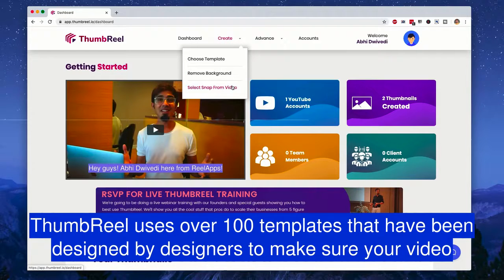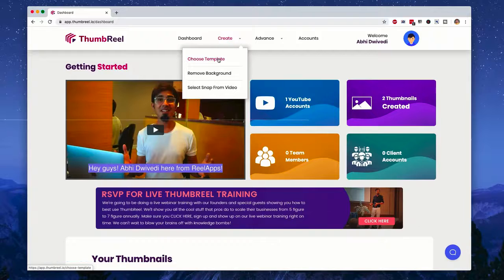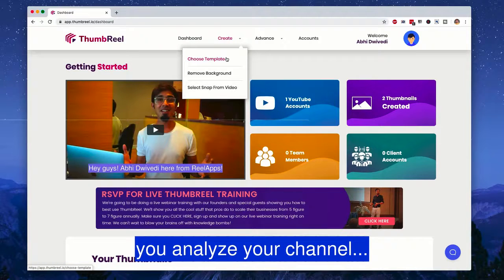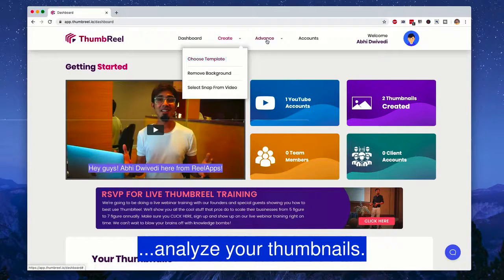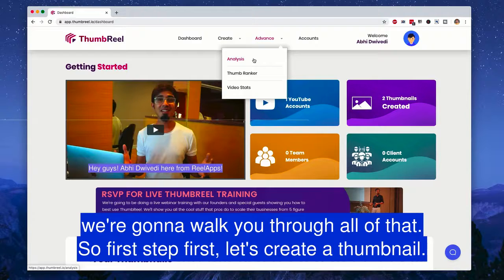Now, ThumbReel uses over 100 templates that have been designed by designers to make sure your videos stand out, get more attention, and also are good looking. Now, more than doing just designing a thumbnail, ThumbReel also helps you analyze your channel, analyze your thumbnails. It helps you track your traffic growth and so much more. So in this tutorial, we're going to walk into all of that, right? So first step first, let's create a thumbnail.